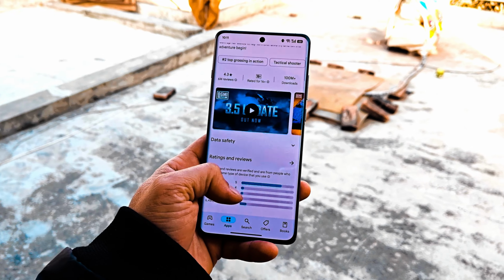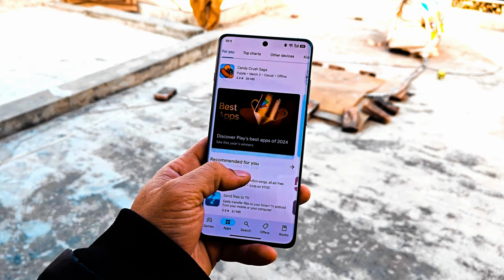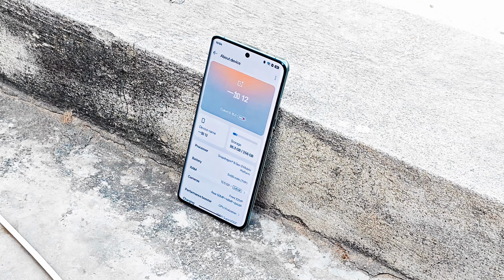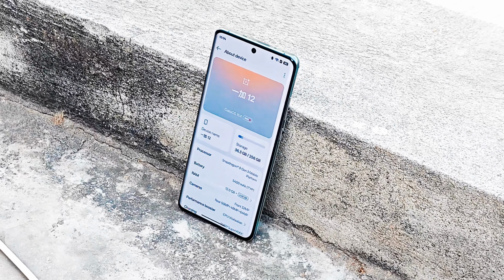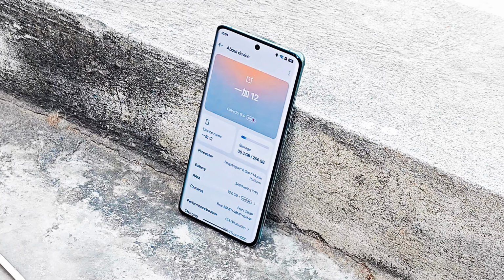Other than that, I did not find any major difference in the UI and features too. So you guys let us know in the comment section below. Don't you guys think both the OS are exactly the same with a minimal difference? So now without wasting any more time, let's get started.